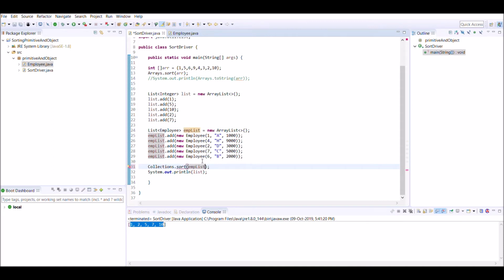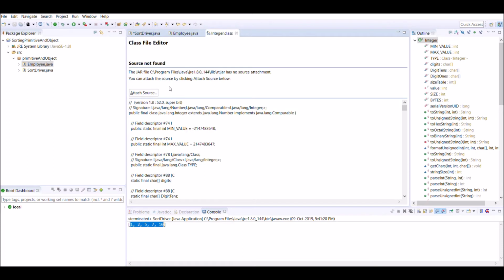If we pass the employee list, we are getting an error here, and the error is that this sort method is not valid for Employee. But why? We have just sorted an Integer, which is a wrapper for the int primitive type, and this Integer is an object class. But why can't we sort this Employee class? To understand that, if you go to the implementation of Integer provided in the JDK, you will see that this Integer class is implementing java.lang.Comparable.